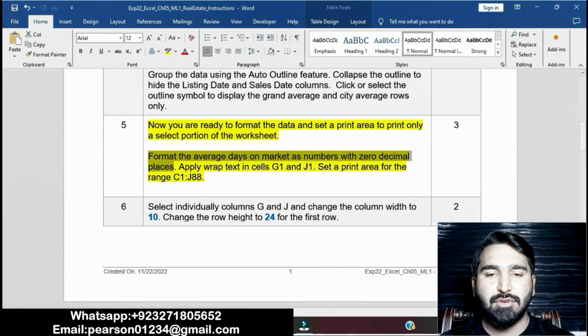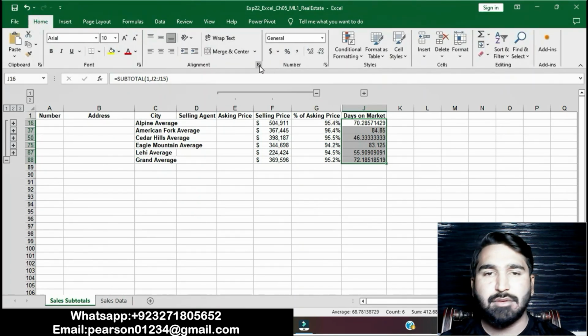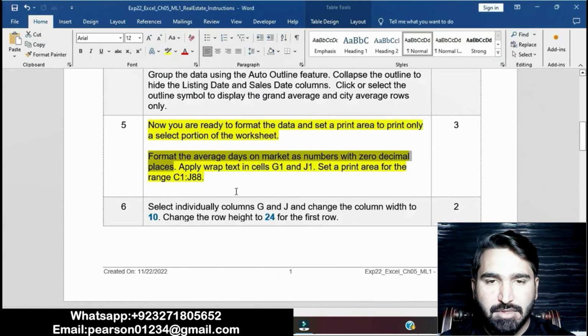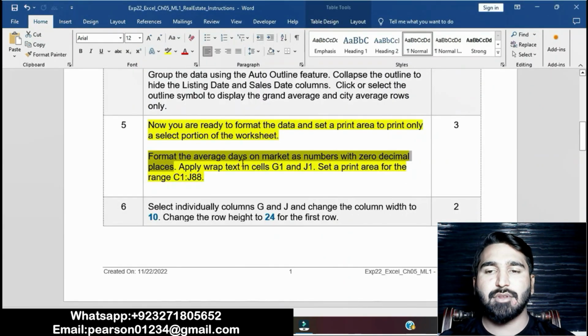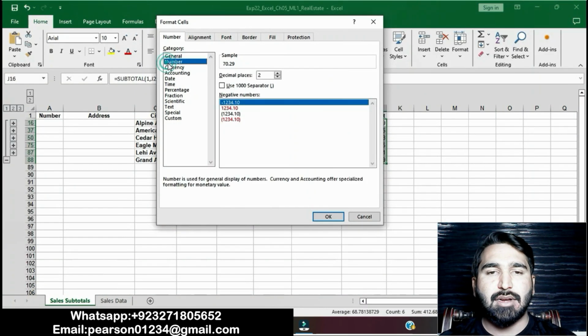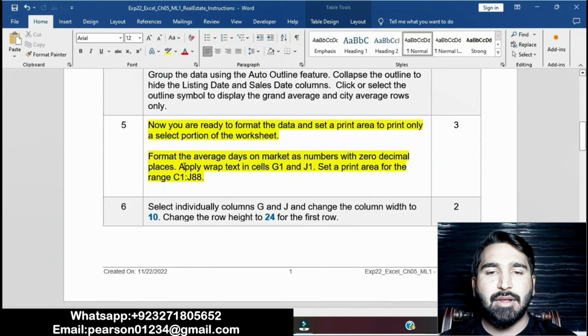Moving on to the Excel workbook and then click on the Home tab. Then number format with 0 decimal places, select number format. Select number and then decrease decimal. Okay, set 0 decimal places. It's done now.